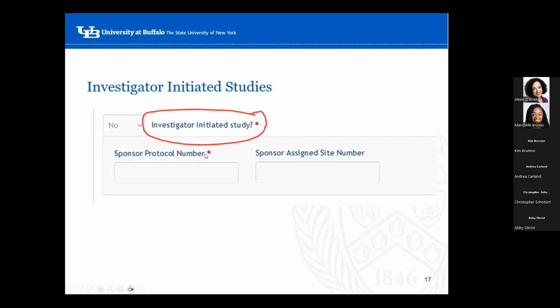Sponsor protocol numbers will always come up. If you don't have one, like if it's one of those studies that have come in from another institution, a version date or whatever number that they are going by is fine to put in there, because it is a mandatory field.